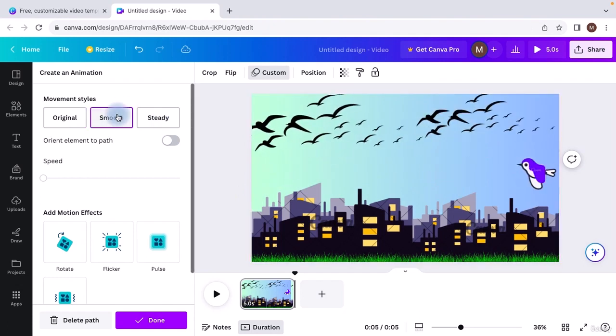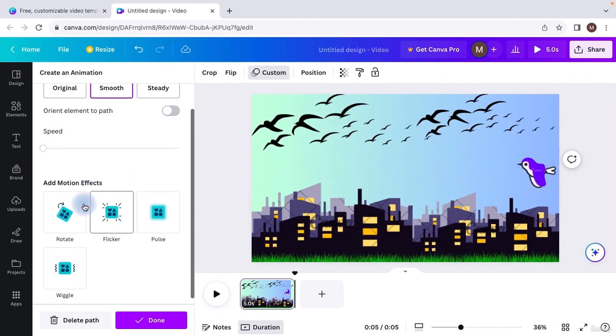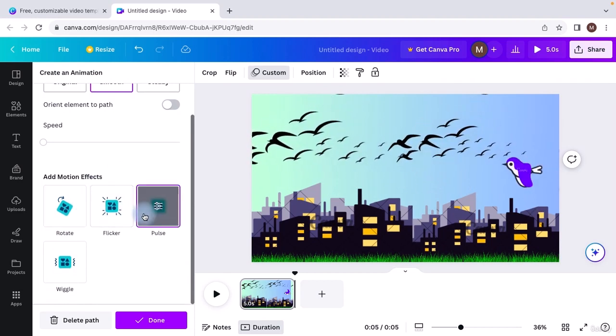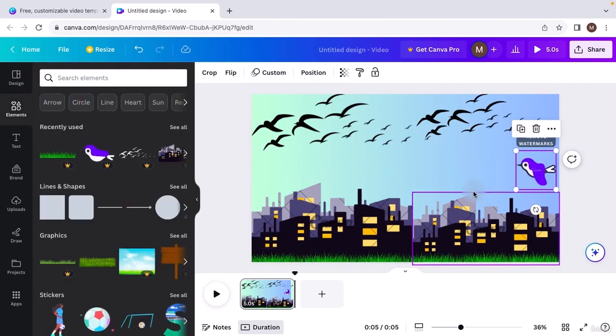Let's assign smooth animation to the bird. And you can add some other motion effects down here. You can add flicker, pulse. Let's add a pulse. Perfect. Click on done. And let's click on play.